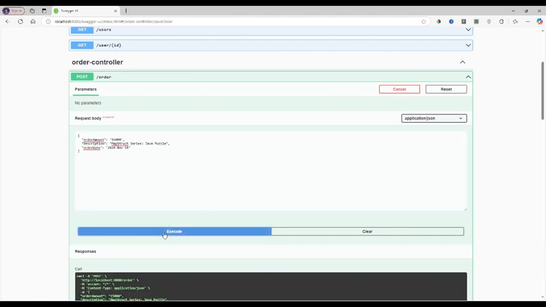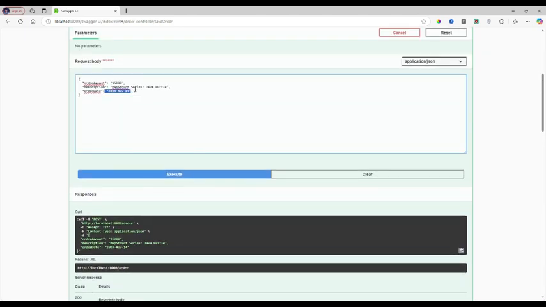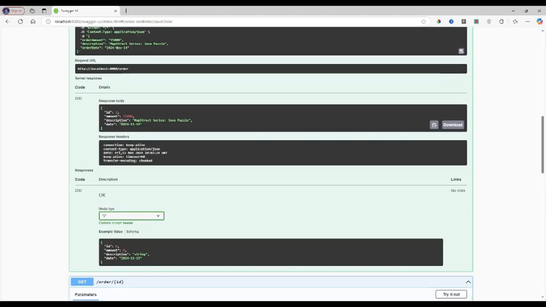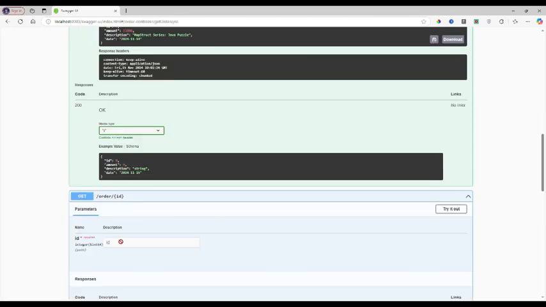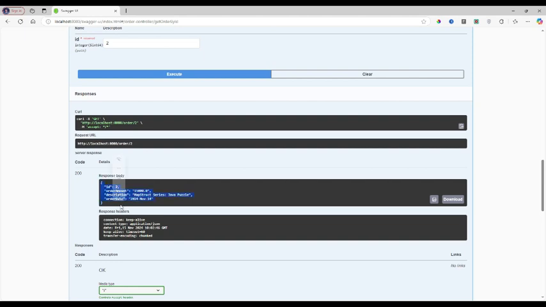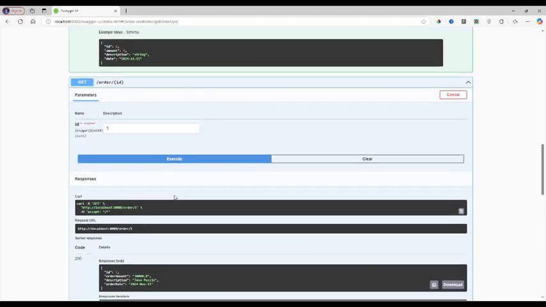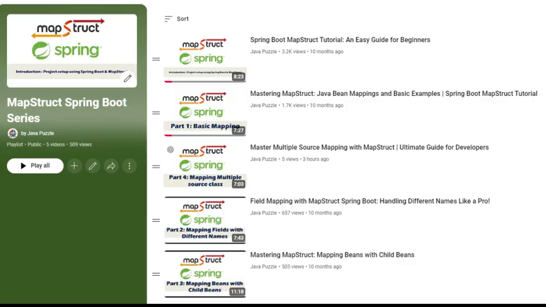Now let's execute this, and here you can see we passed our date as MMM, and we are getting the response in double M. Let me check here also, the ID is 2, so here you can see we are getting the proper response. If I check for the 1 also, which is the old transaction, here also you can see the date. And that's a wrap on type conversion with MapStruct.